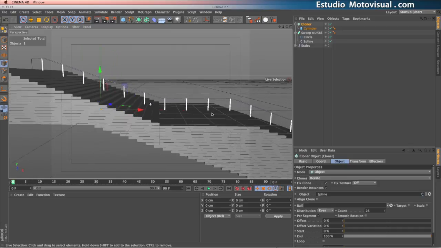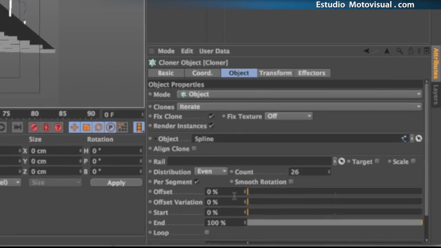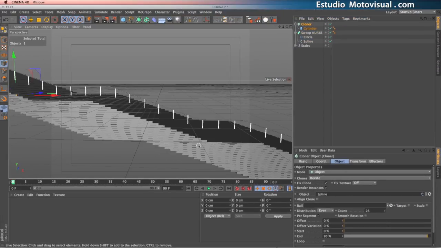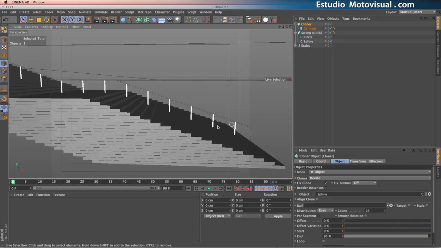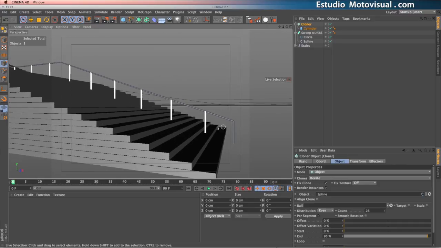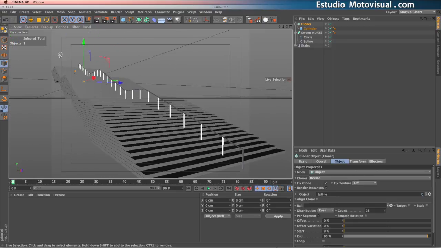Okay, yeah, I probably would lower, there you go, adjust the ending of my cloning to be here, and it should be quite symmetrical throughout.